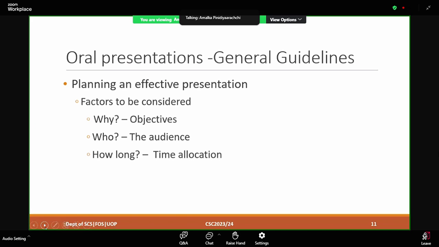So it is important to check how much time is given for you to present, and plan your presentation accordingly. So this is a very important thing that you have to consider. And also other factors like where you are presenting, the venue.